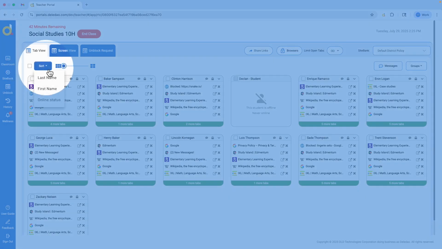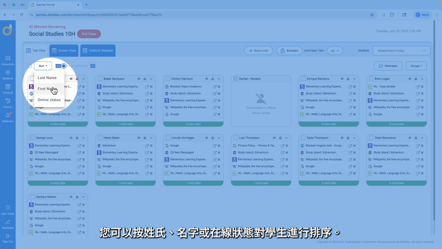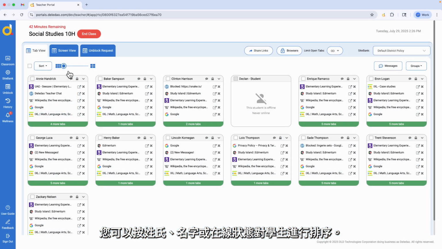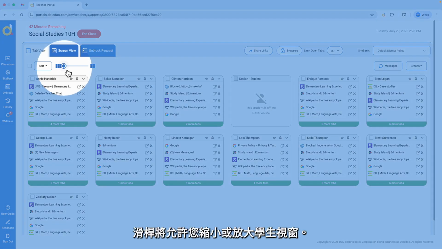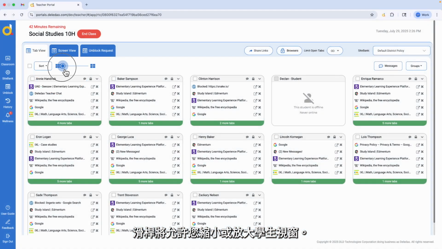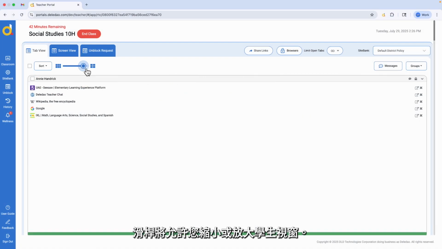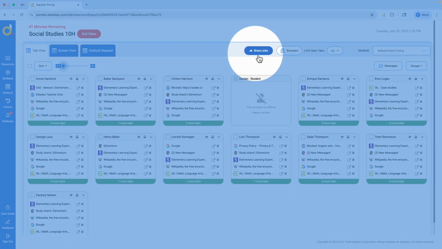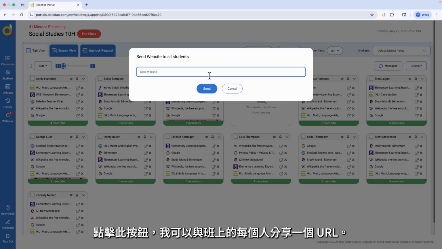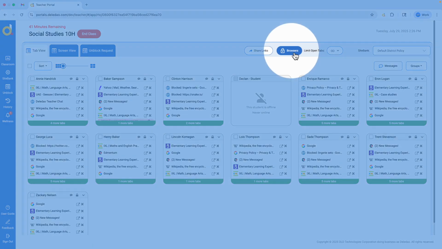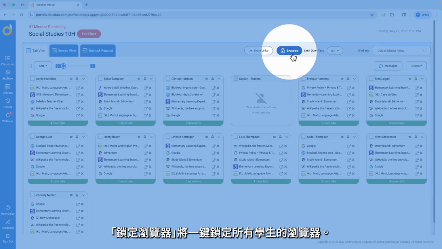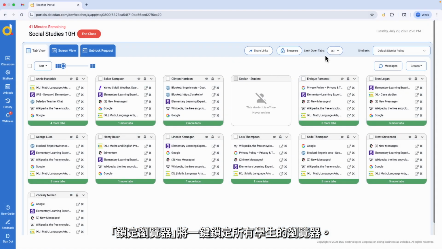Additional tools. You can sort the students by last name, first name, or online status. The slider will allow you to shrink or expand student tiles. Next is the Share Links. By clicking this button, I can share a URL with everyone in my class. The Lock Browsers will lock the browsers for all students with one click.